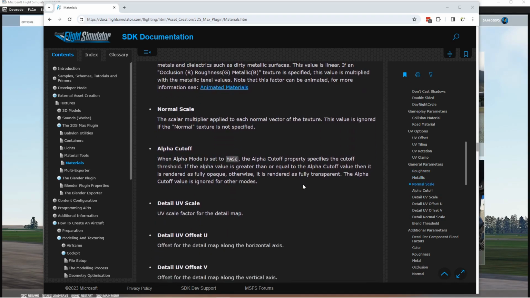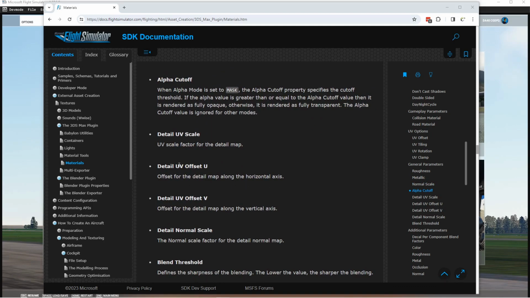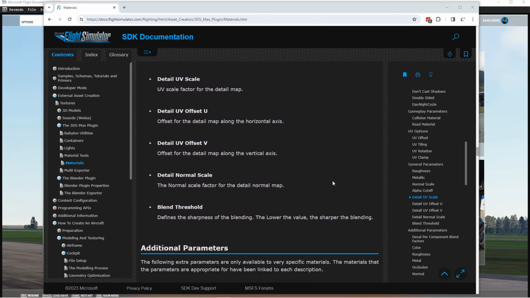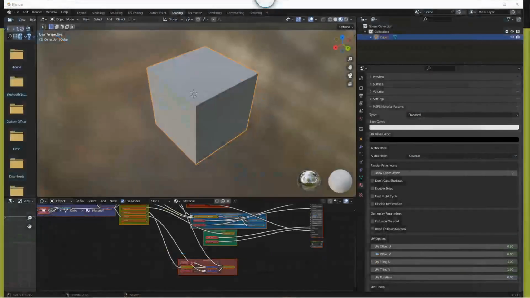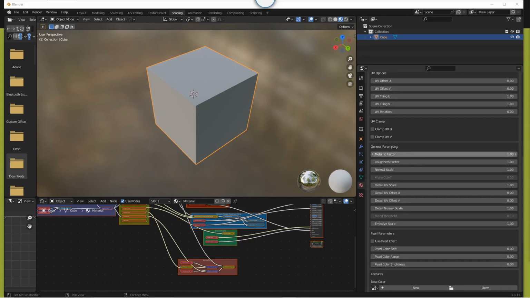Additional parameters here: normal scale, cutoffs, detail UV scale, detail UV offset, more scaling of the U and V and normals, and blend thresholds. So in Blender, you have those options here. We went through the UV options, and here we have those general parameters and so forth that you can change to make your object change in the ways that you require.